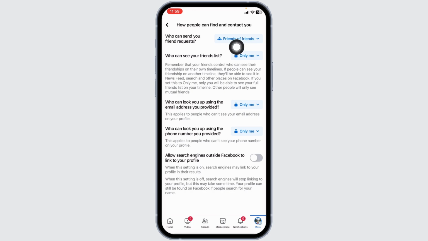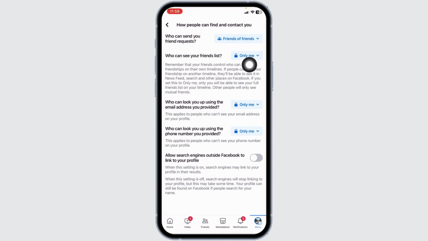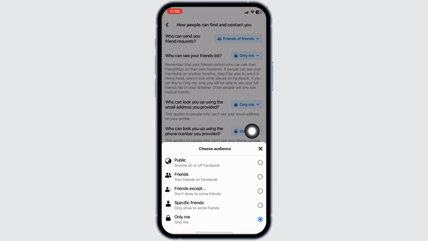At the very first, you will find this option, who can send you friend request. Click on that drop down and set it to friends of friends or only me. Likewise, who can see your friend list. Click on that drop down and set it to only me.